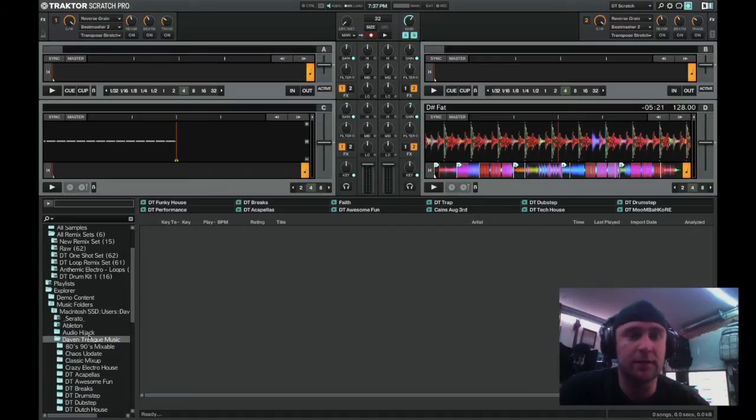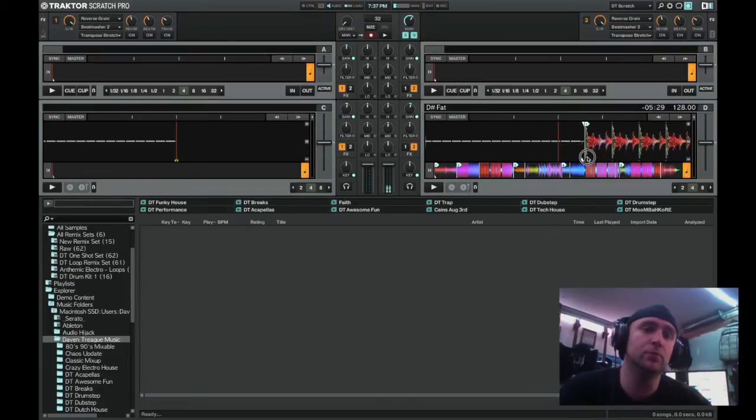Okay, so this is our basic layout here. These two decks, just ignore them. I have them open because that's just how my default layout is. We'll go over some basic mixing techniques from within the software. You've got your two volume faders, your highs, mids, lows, your gains, your filters. We went over that in the first tutorial.